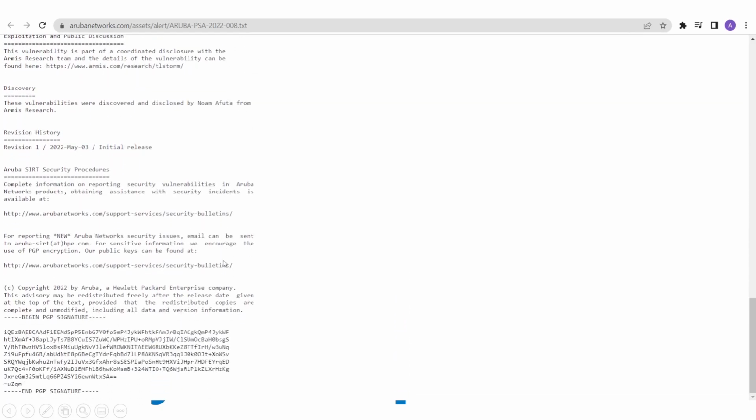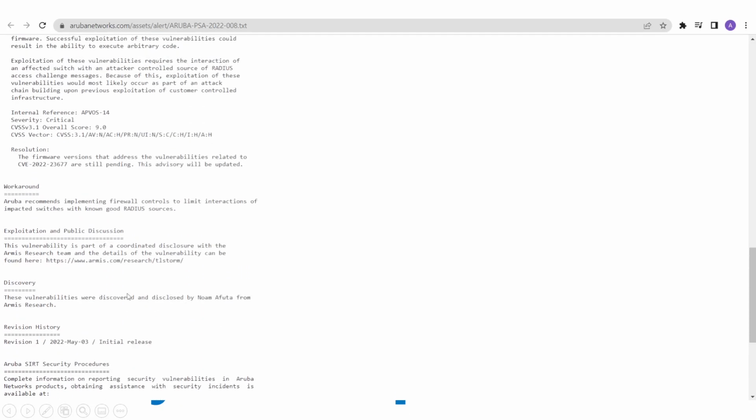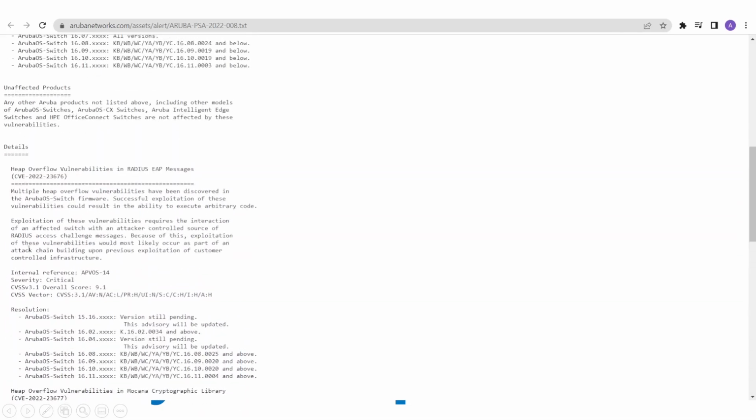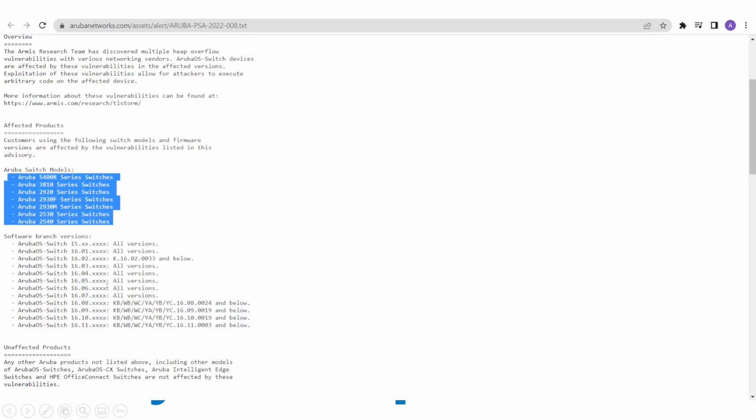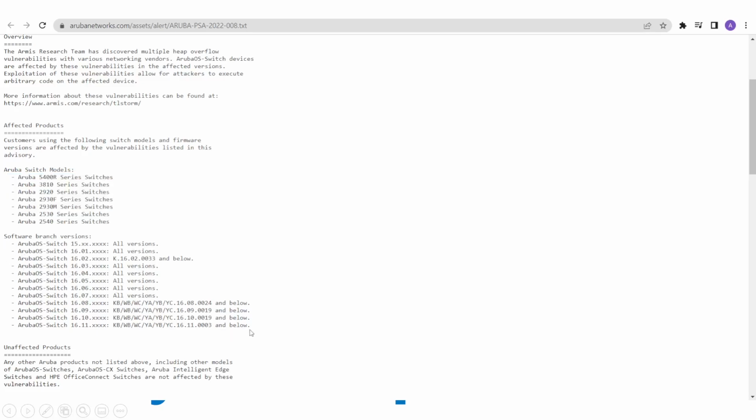However, Aruba is recommending to implement a firewall to reduce the attack surface and limit the exposure to these vulnerabilities. And in the Aruba article, you will also find the list of affected hardware, as well as the list of affected software related to this hardware.